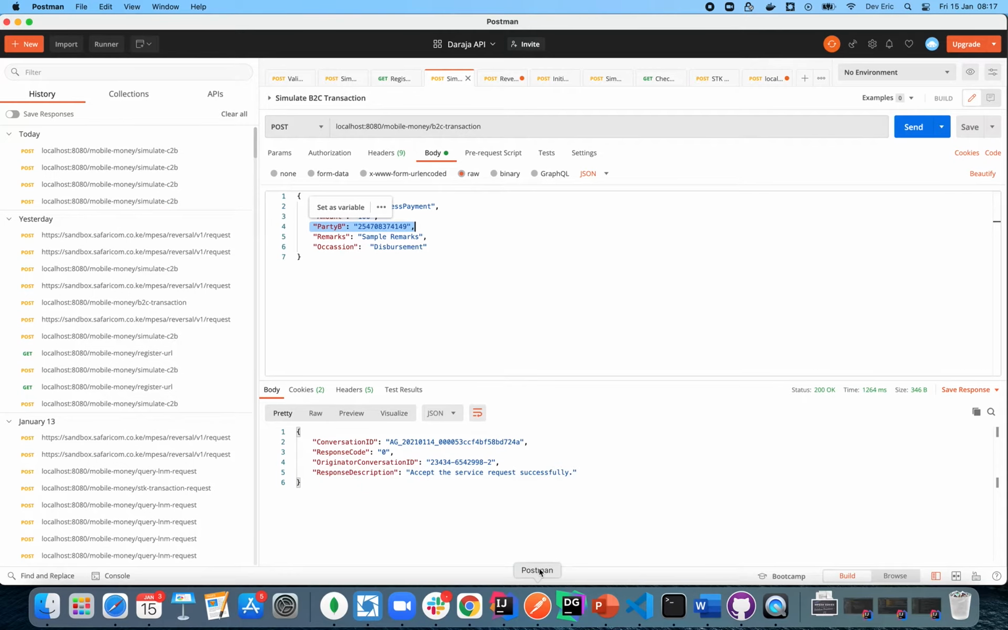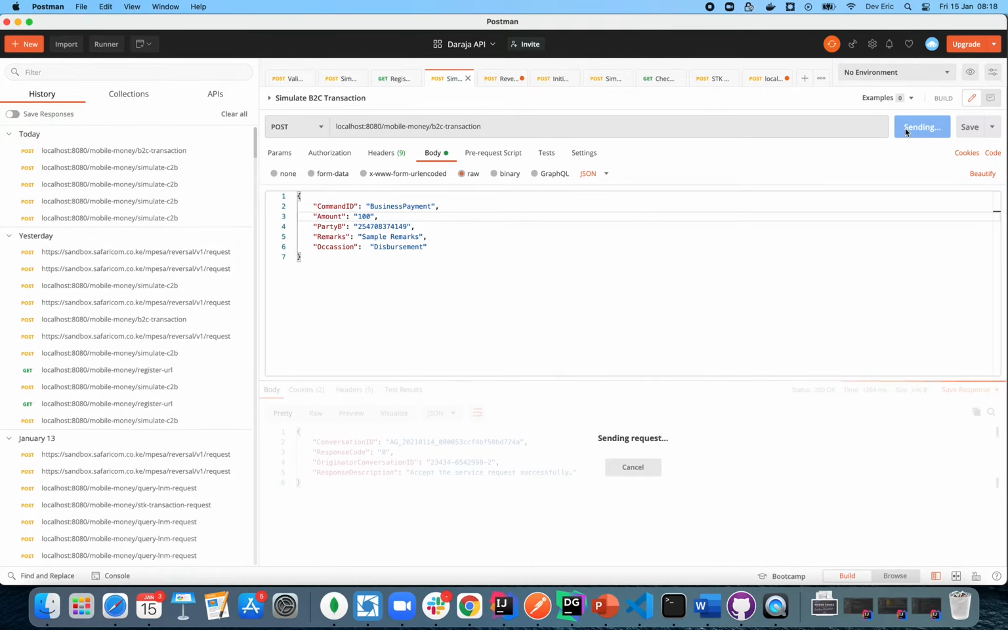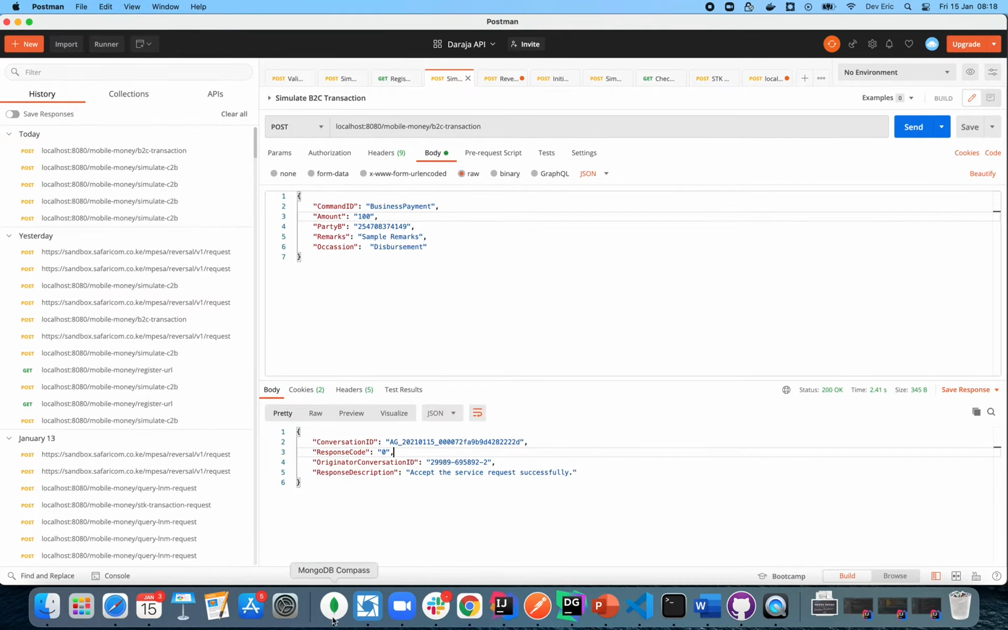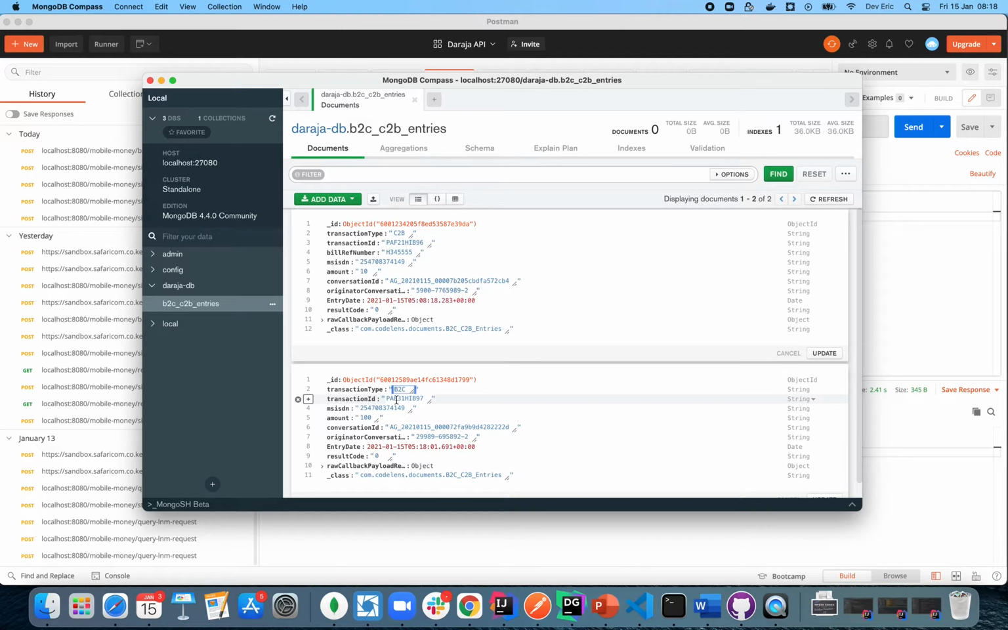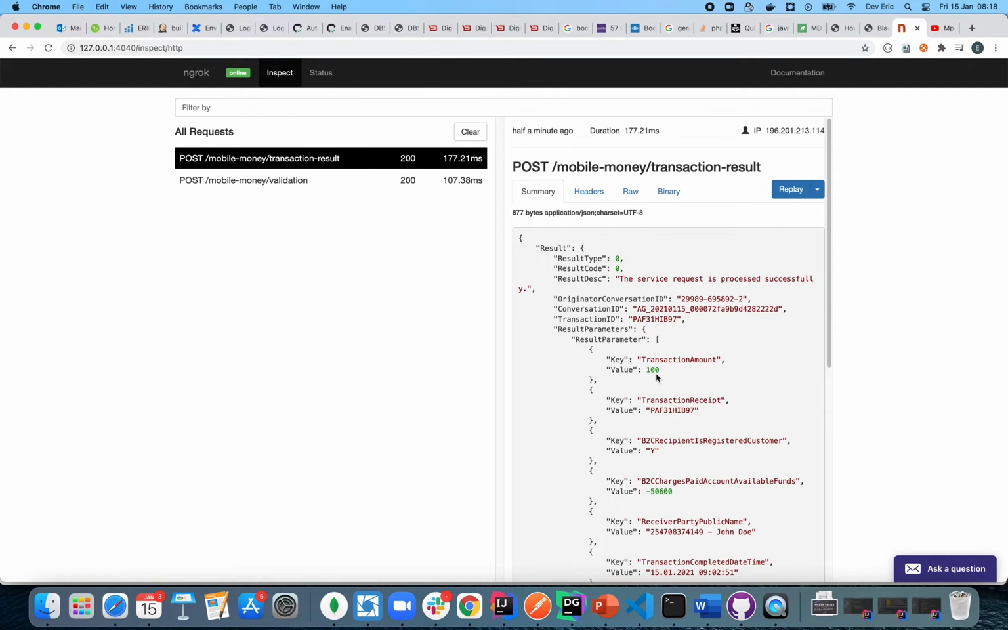Good. Let us now simulate our B2C. Okay, success. Let's have a look at our DB. All right, as you can see, this was the initial one for C2B, but this is the one we have an interest in. The transaction type is B2C. This is a transaction ID, this is a phone number, the amount, the conversation ID, the originator conversation ID. So as you can see, we already received the callback response.